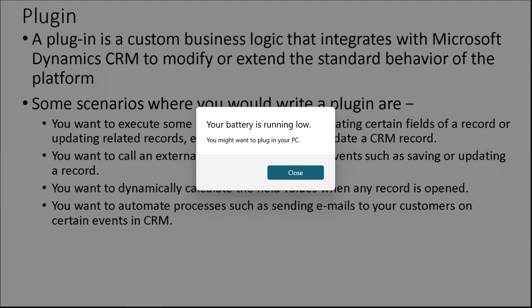The customer will only create the contact. He doesn't know how to connect it with the account. Once he creates the contact, the plugin automatically maps the contact with the appropriate account. That is one example.